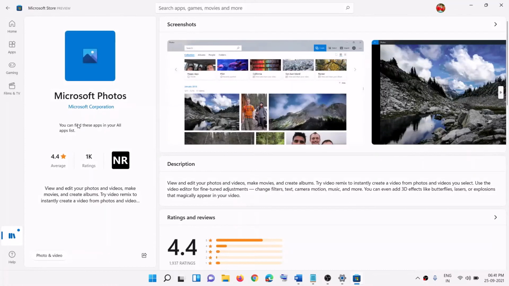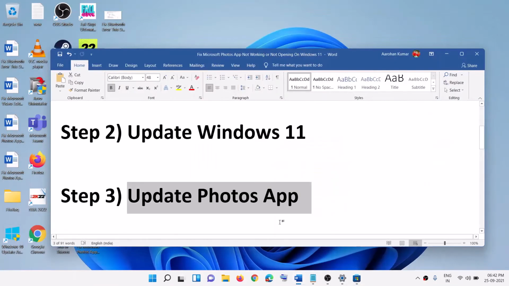And then over here, you will see the update option. So in my case, it's working fine and it's already up to date, so I don't see the update option. But in your case, you will find the update option. So update it. And after the update, you can go ahead and check your Photos app.